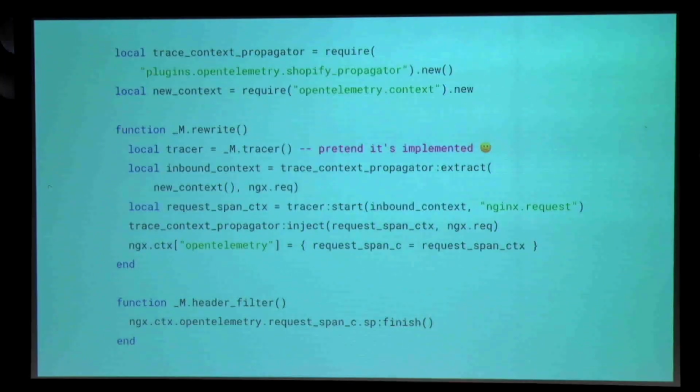And then there's this special variable in OpenResty, ngx.ctx, which is local to each web request. So if there's an NGINX worker that's dealing with 10 concurrent web requests, each of those will have its own isolated table available at ngx.ctx. So we store the span on there.